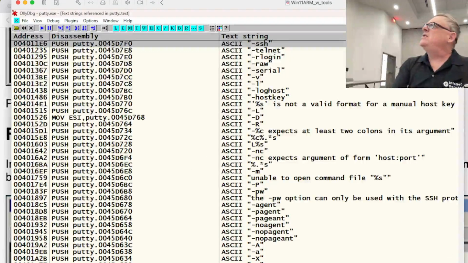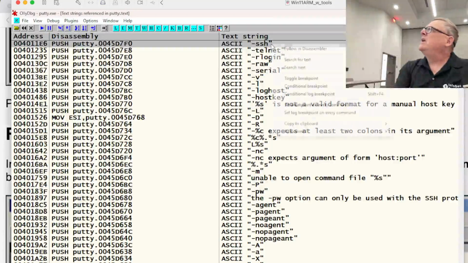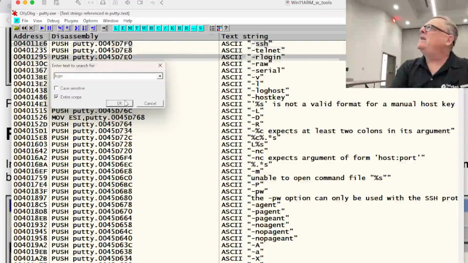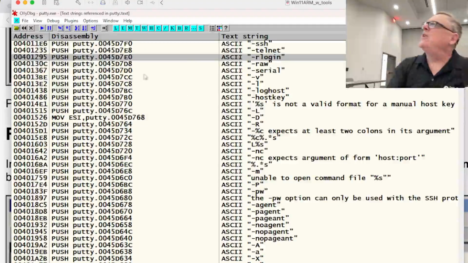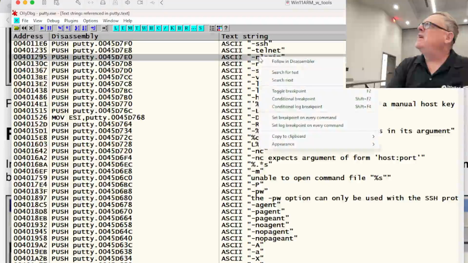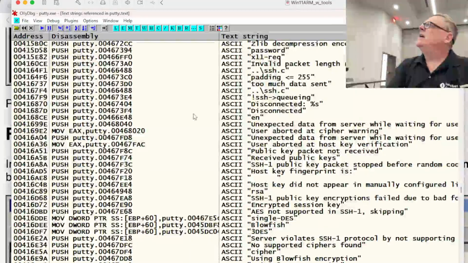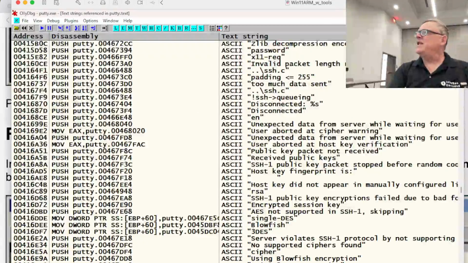And now I can't see the mouse. There's the mouse. Okay. Right-click, search for text, "login." All right, now okay. And there it is. Okay, it's working. It found our login. Right-click, search for text, "login as." Okay. And there it is. It's highlighted at the bottom.